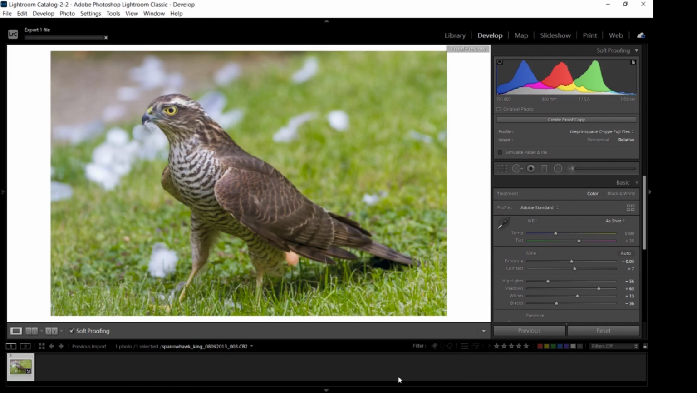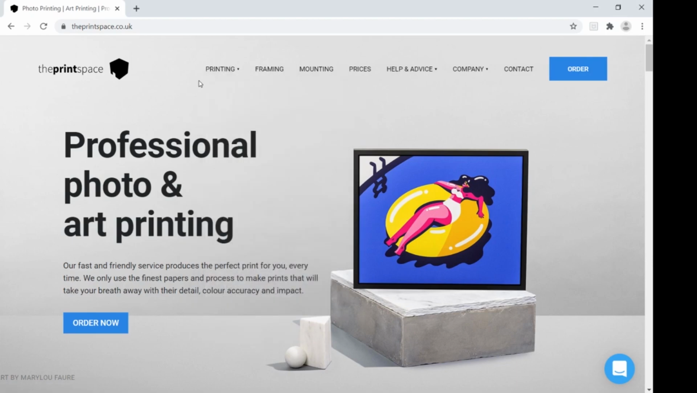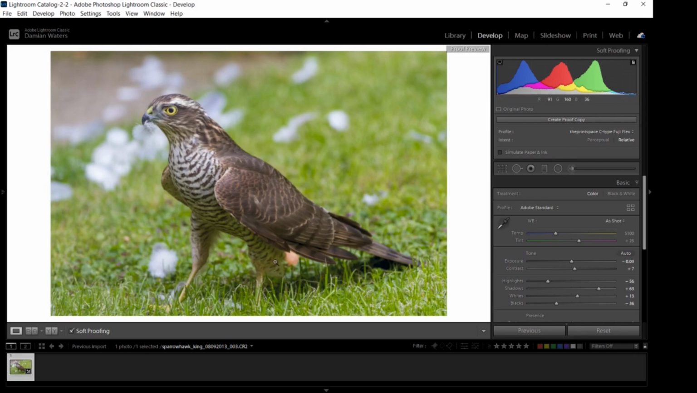Then what you need to make sure you do is when you go to the Print Space and order your print, choose the same profile as the one you've just used as your soft proofing profile. So to print that image, I'd upload it to the Print Space and then choose Fuji Flex to print it. And then you get as near as damn it to the image that you've got in front of you on the screen. So hopefully that was fairly easy to understand.